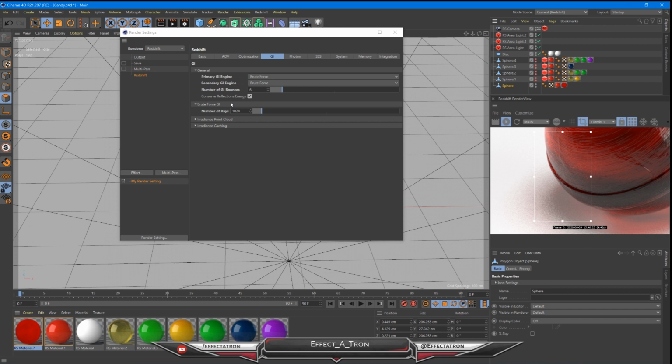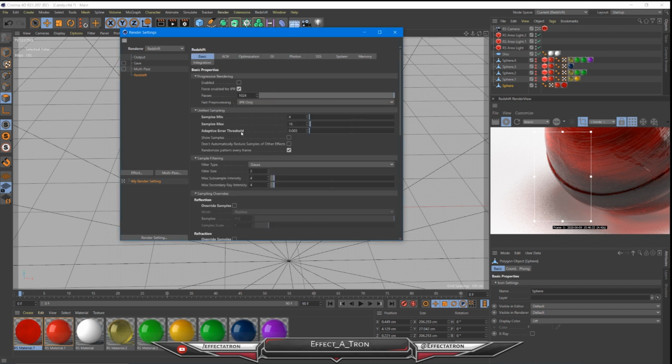So that's going to be good there. So now we need to worry about our unified sampling. Now a lot of people think that the only thing you need are these right here. And if you can avoid touching these, your render is going to be more efficient and way cleaner. So since we're not using depth of field and we're not using motion blur and we're not using volumes, we probably don't have to touch these.